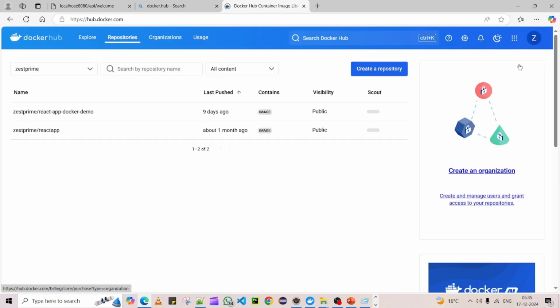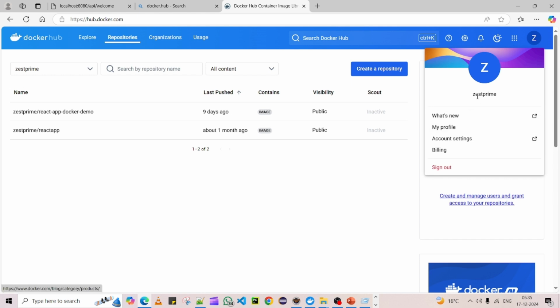So once I logged in, you can click over here. We can see my username is just prime. So this is my username. You have to prefix this username for your image. So let me go to the command window.